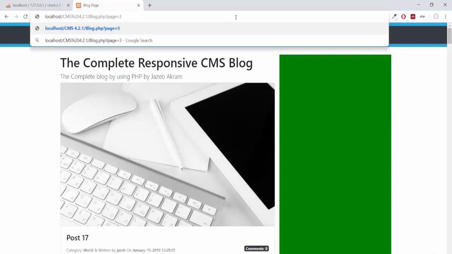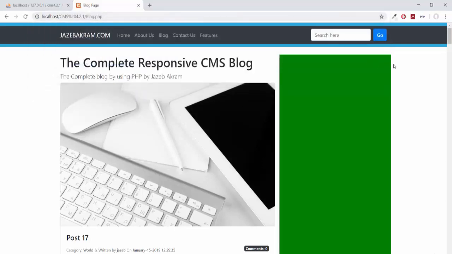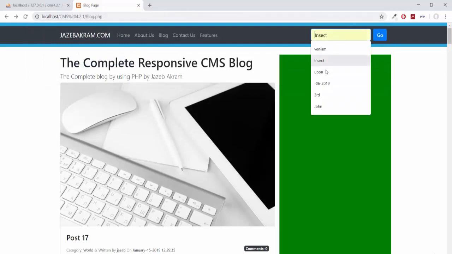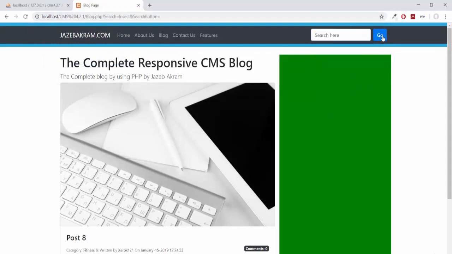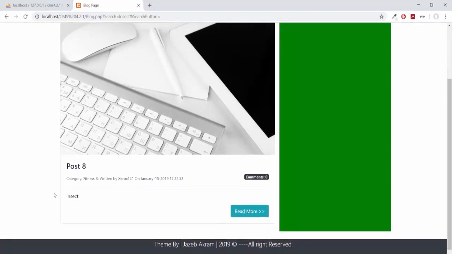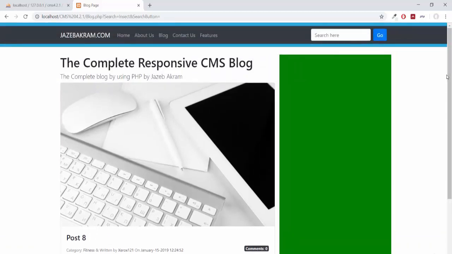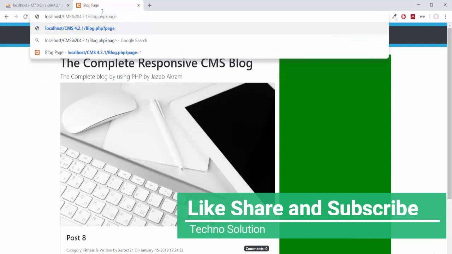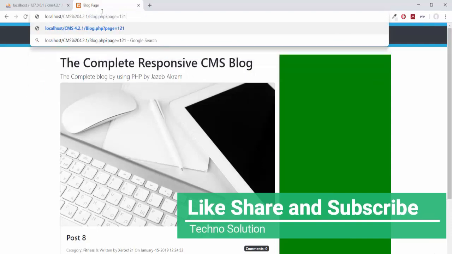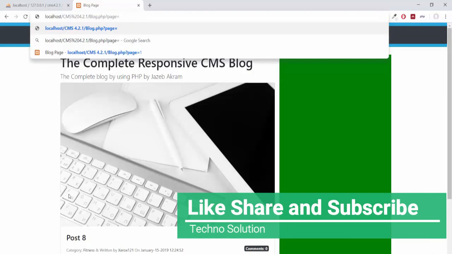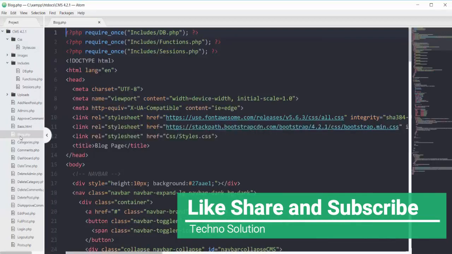For creating pagination, we have to work on this file of blog.php. In the blog.php file, I'm fetching all these posts. If I search something here, like insect, you can see I'm fetching this post and I found this result of insect here. Just like we defined 2 scenarios, one for the search button and one for the default blog.php, we will define another scenario when our search query parameter is equal to page and then some number. So we have to move to our file of blog.php.